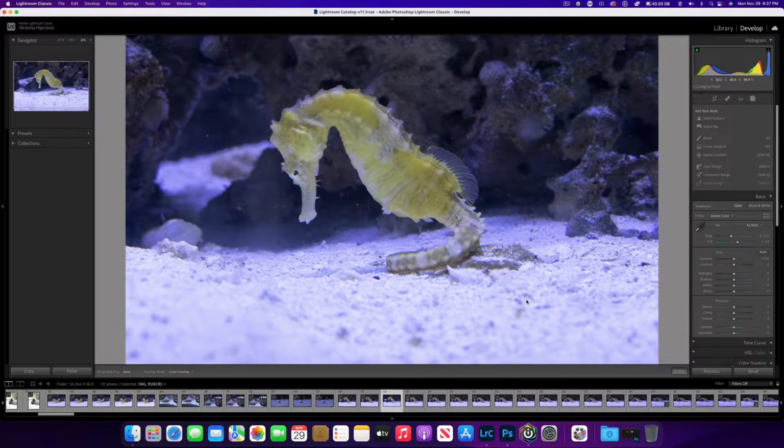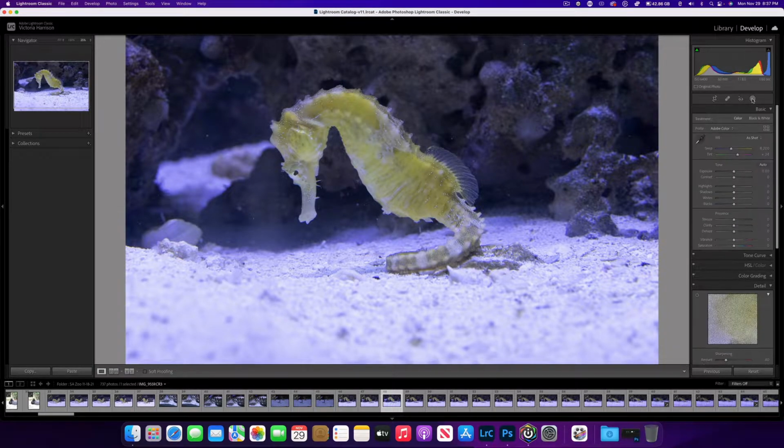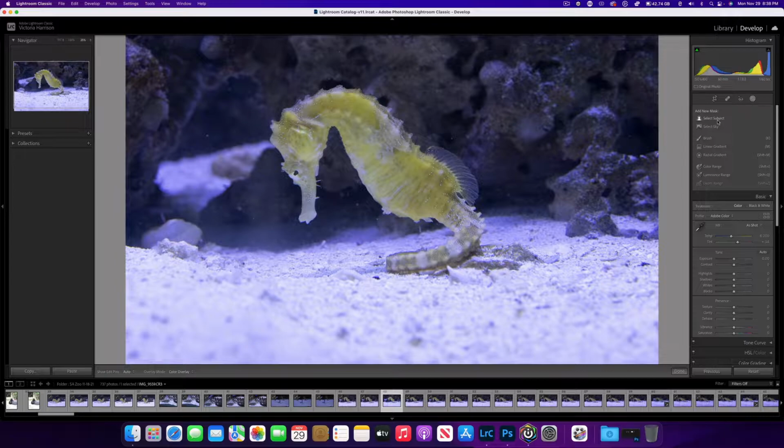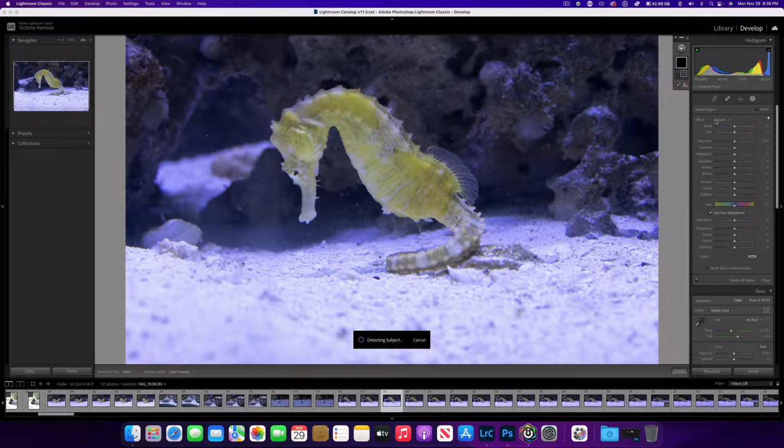So if you have Lightroom Classic or Lightroom in general, you're able to go into your develop screen or your editing screen. We're going to click on our mask, do a selection, and select our subject, which is a new feature. There's also select sky, but in this case, there's no sky. So we're going to select our subject here, and in this case, it's going to be a seahorse on mine.